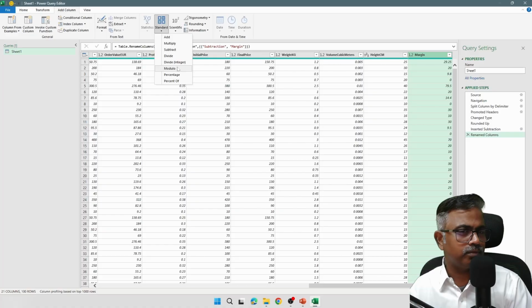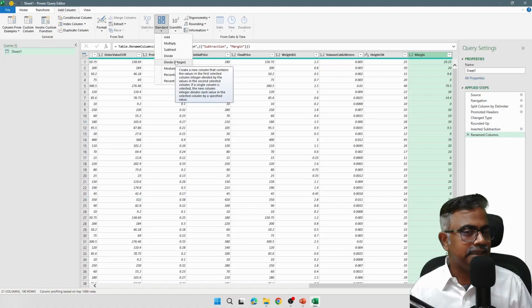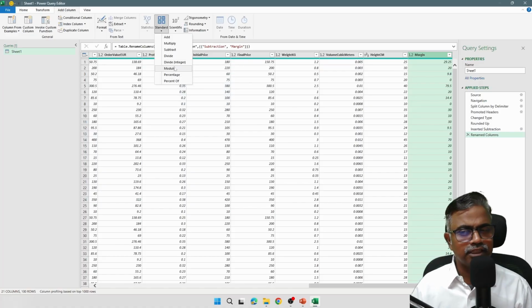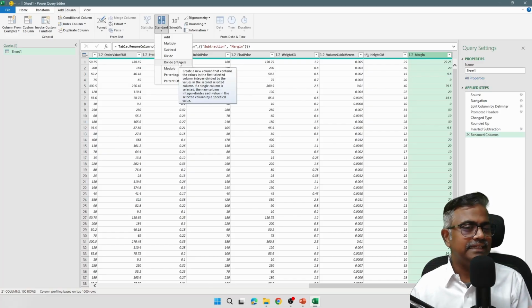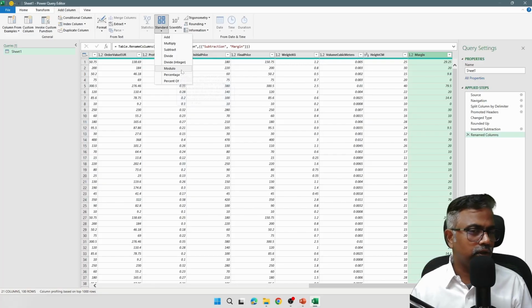There are a lot of options available for us here, like add, multiply, subtract, divide. These are pretty straightforward. What is this divide integer modulo, which is nothing but when you divide a value, would you like to take only the integer part of it? Then you will go for divide integer. Would you like to take only the remainder part of your division? Then you go for modulo.